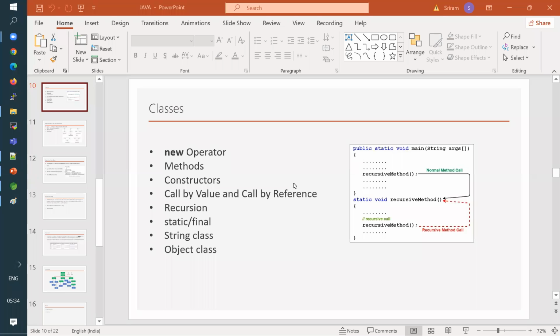But when it comes to objects, when you pass an object as an argument to one of your subroutines or methods, there we are actually passing the memory address of that particular object. So at the end of the day, you're modifying the same object, right? So there it is called call by reference. Okay, that's one key thing we tried to understand.